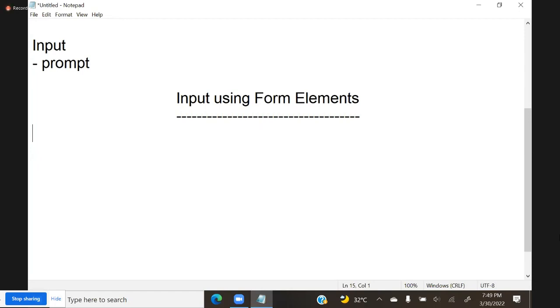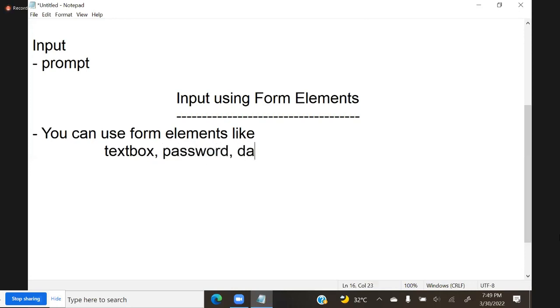Let's see how to design with the help of a form. Form means you can use form elements like a text box, password, date, checkbox, radio, list box, drop down, etc. You can use all of this. By using this, we can design a form and the user can handle input. Let's see one small example.